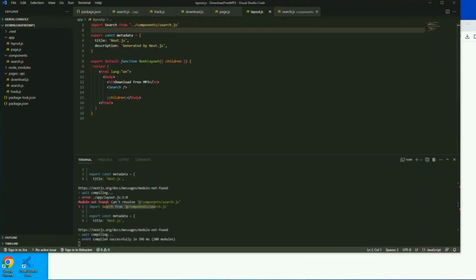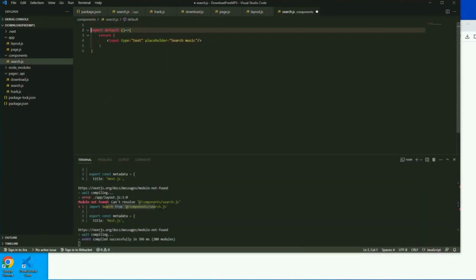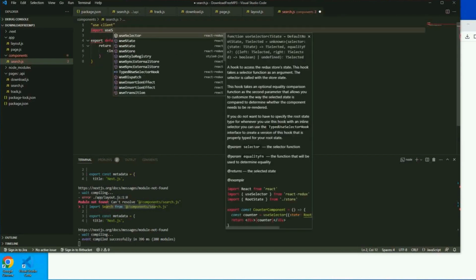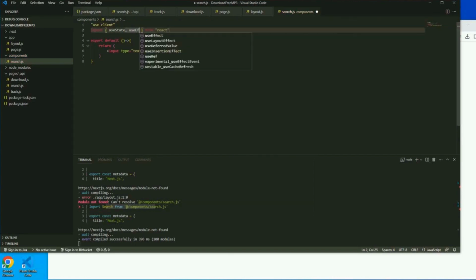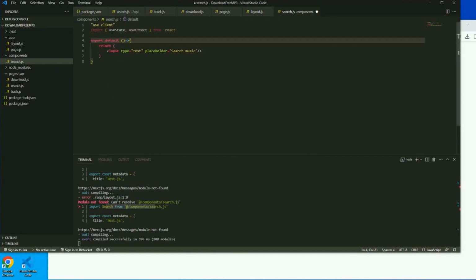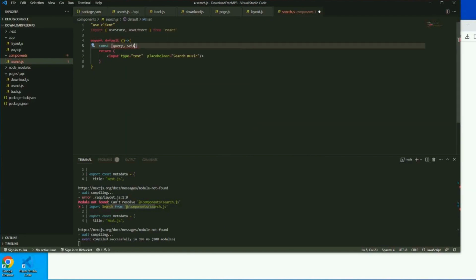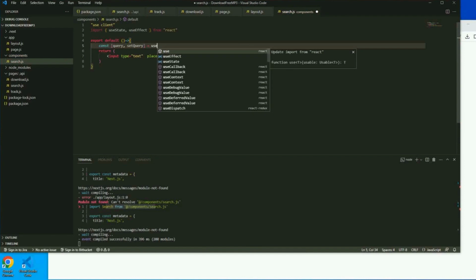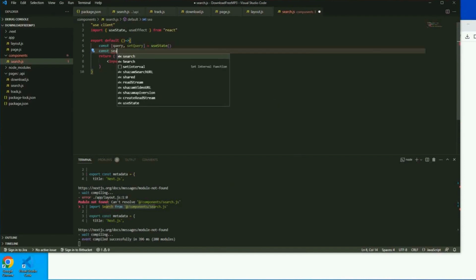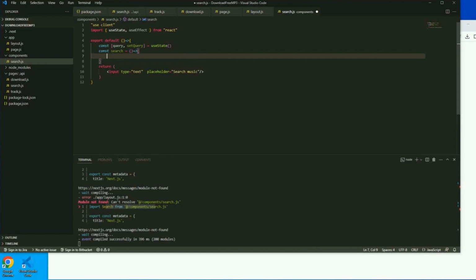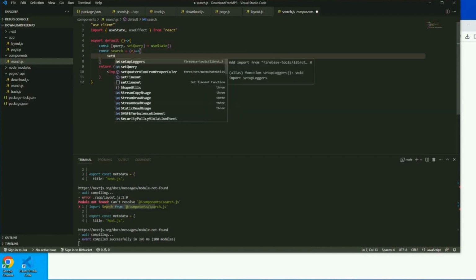Here we need to add the keyword use client and import the useState and useEffect functions. Let's add the query state, and a function search that will set the query to event target value. This function will be executed at input onChange. Add a useEffect to change the query state.